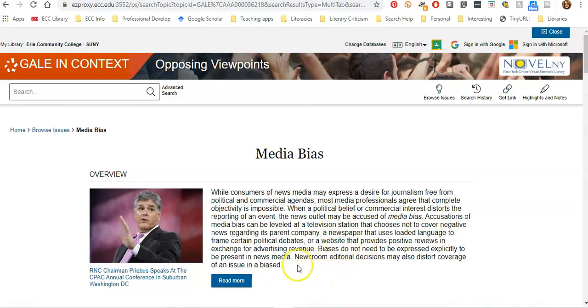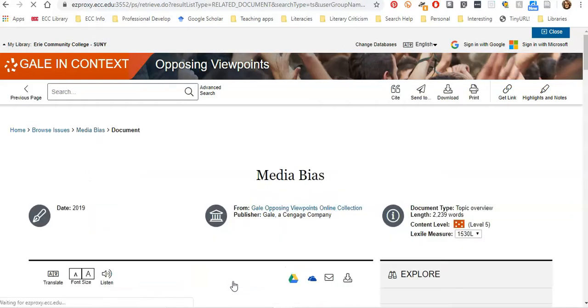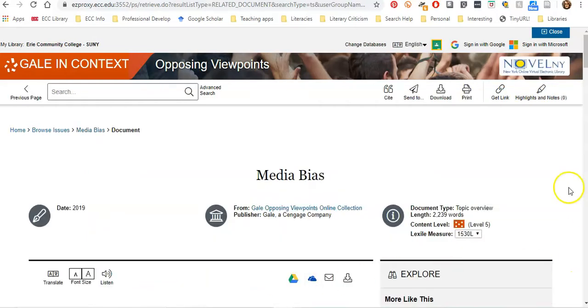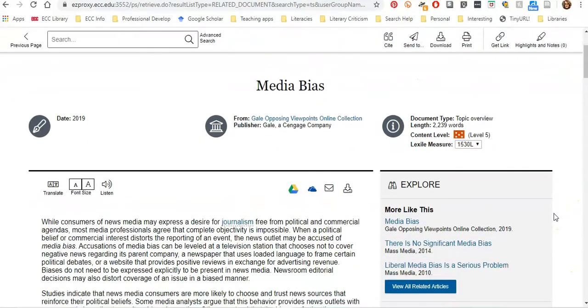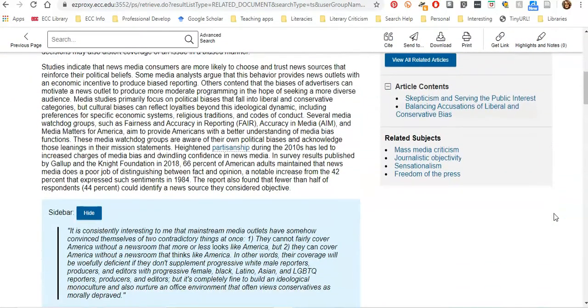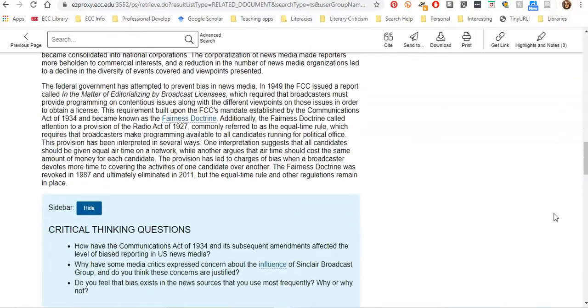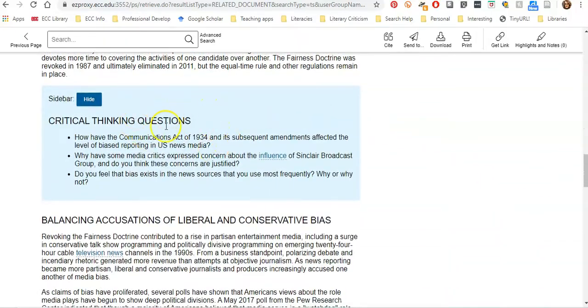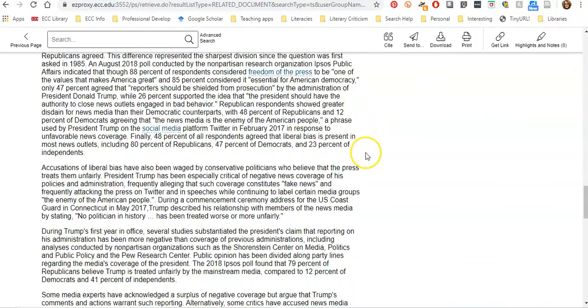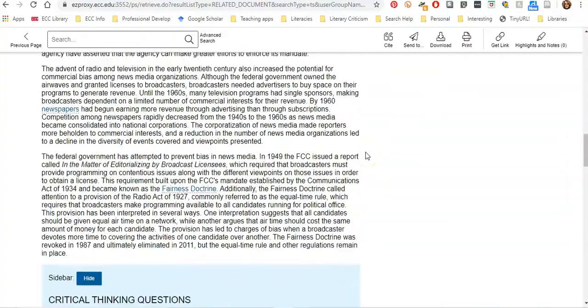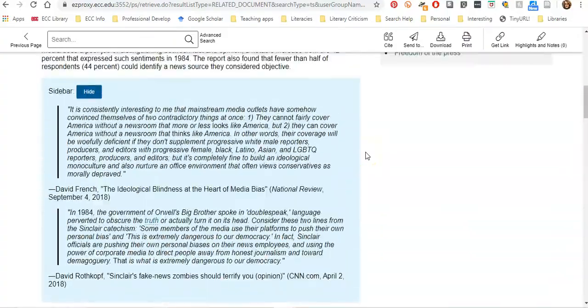What comes up at the top of the page is a basic overview. If I want to read more about this topic, I can click on Read More. And this is nice, especially if you haven't decided yet whether or not you're interested in this topic. This goes over in some detail, it's not too long, some basic information on your topic. It also gives you some critical thinking questions that you can go over.